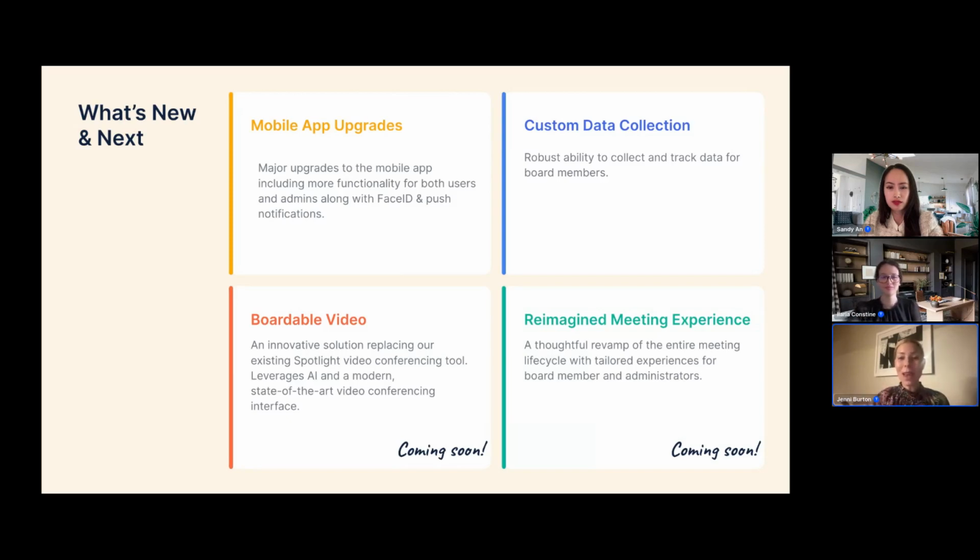And then with that, there's also an overall reimagined meeting experience. That word, even when I say it out loud, it's like, okay, what does that mean? But really what that means is that the meeting experience is going to be unique and different for board members versus admins. Right now, the experience is very similar, but there's a lot that board members don't need to see, and we want to direct them to the things that they need to see. And so that's going to make that experience easier for them.